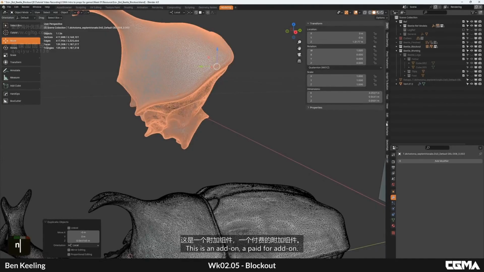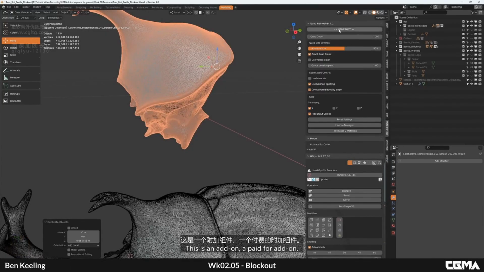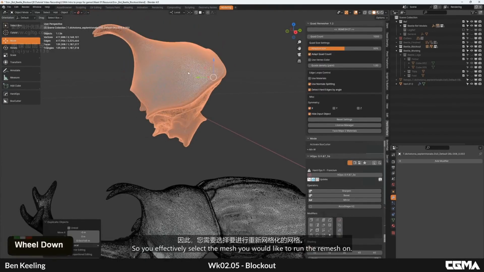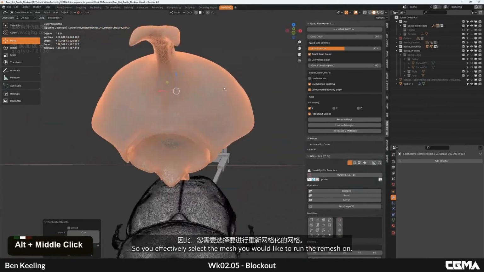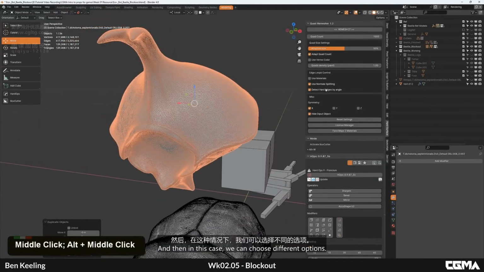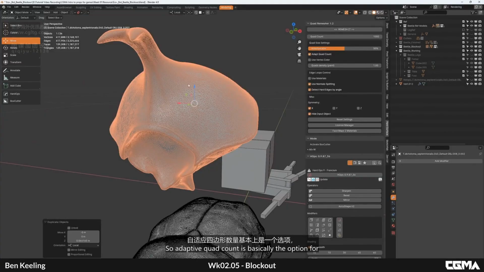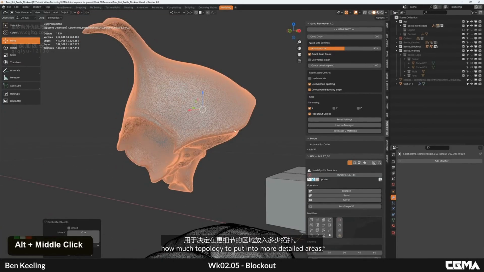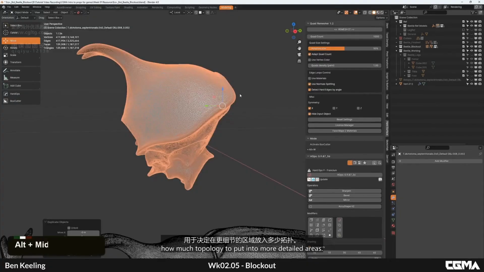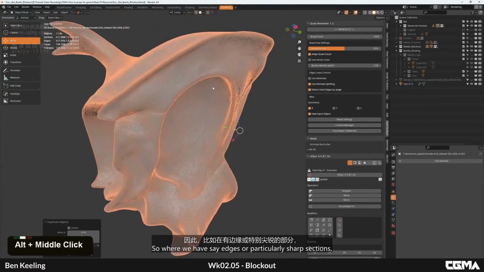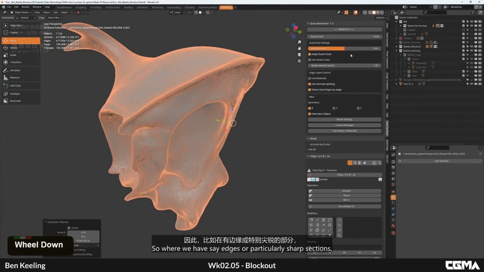This is an add-on, a paid for add-on. So you effectively select the mesh you would like to run the remesh on. And then in this case, we can choose different options. So adaptive quad count is basically the option for how much topology to put into more detailed areas. So where we have, say, edges or particularly sharp sections, it's going to put more topology in those areas. That's the adaptive size and the quad count.